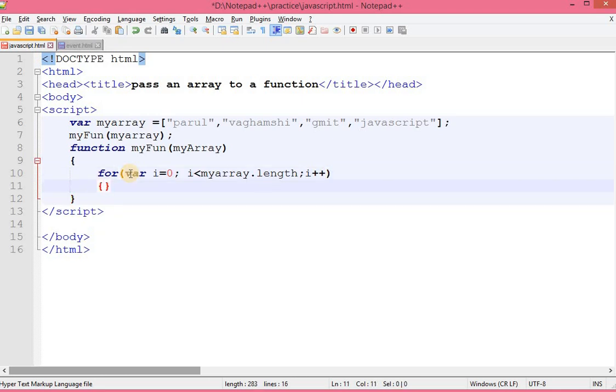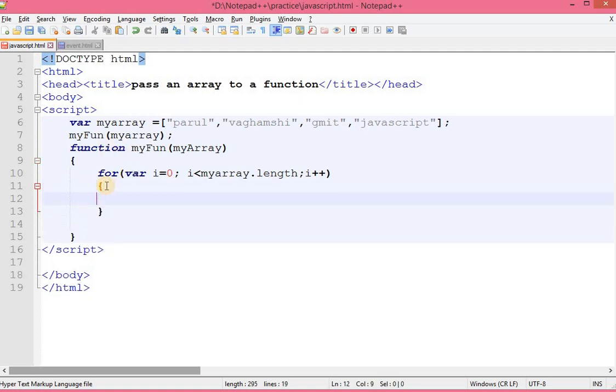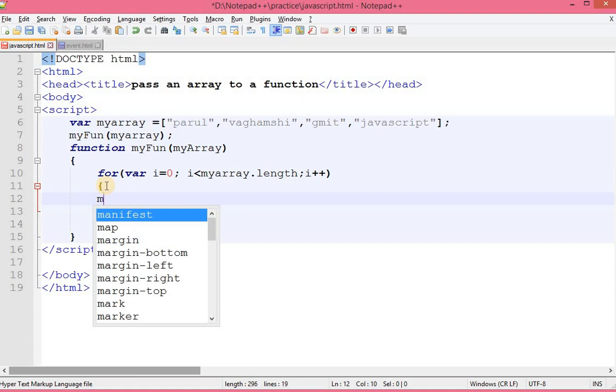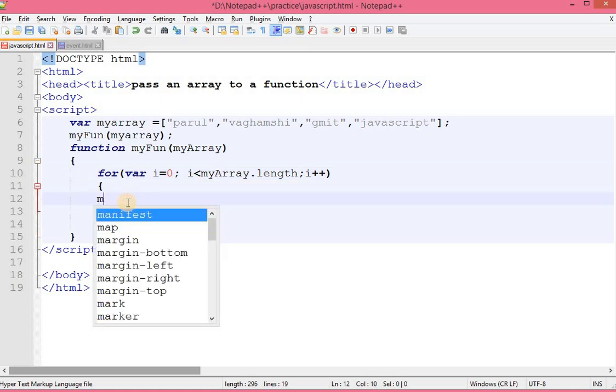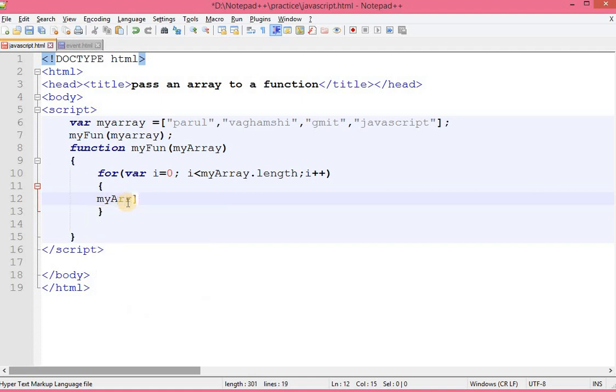Now inside this for loop, over here it is capital A, and you are all aware that JavaScript is a case sensitive language, so be careful. myArray[i] is equal to myArray[i].